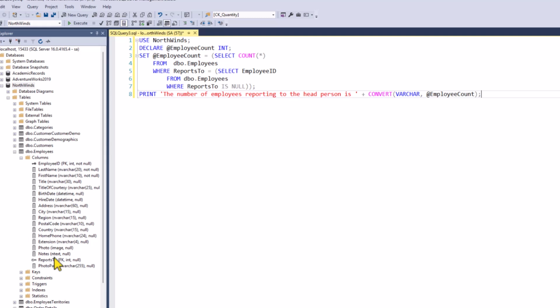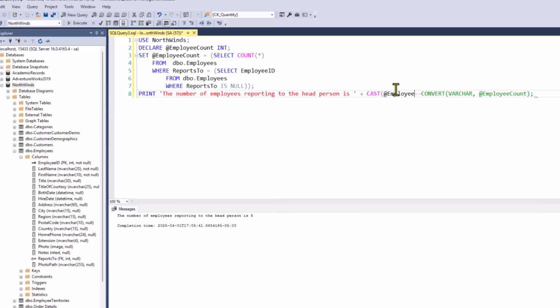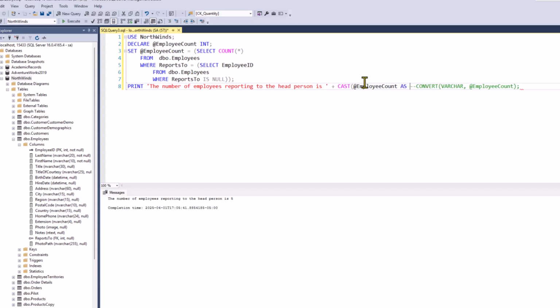If we select everything here, assuming we didn't make any errors, we should be able to run this, and it's going to give us the number of employees reporting to the head person is 5. We can also comment out the convert. We want to use the cast, and the cast is the other option where we can cast the employee count as varchar. If we go ahead and select this and rerun the query, we can see that we still have the number of employees reporting to the head person is 5.